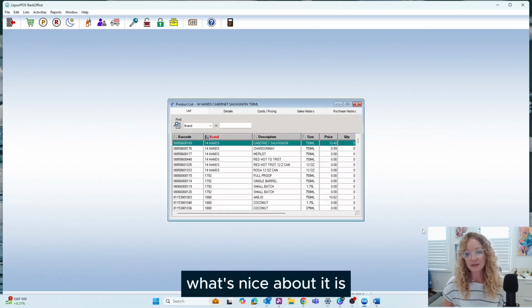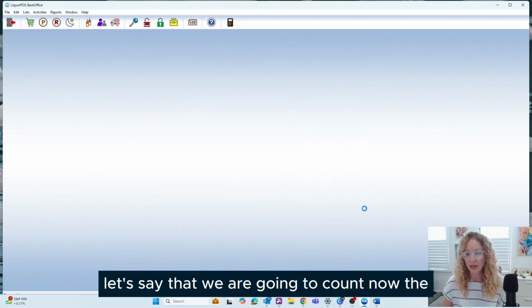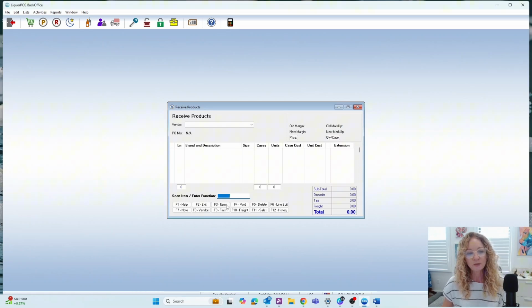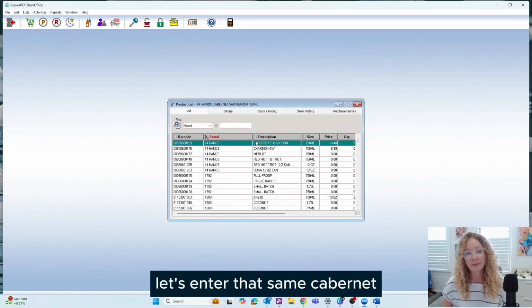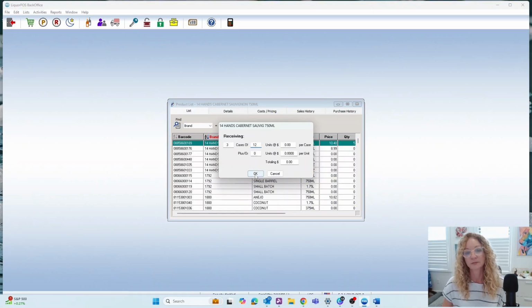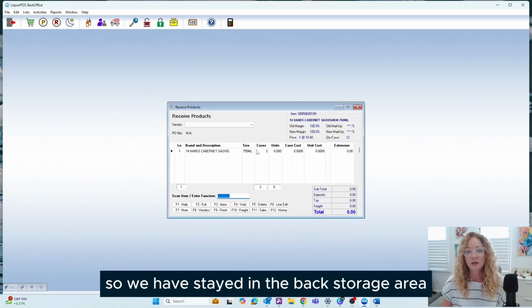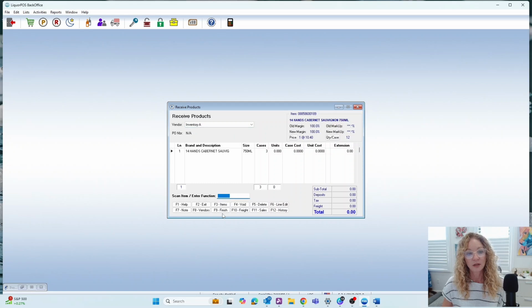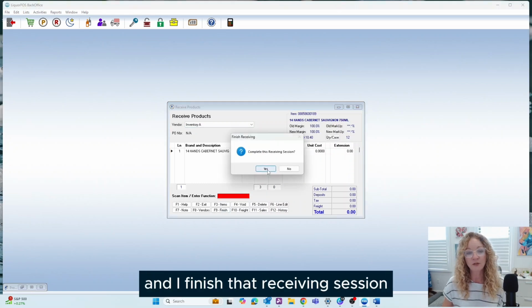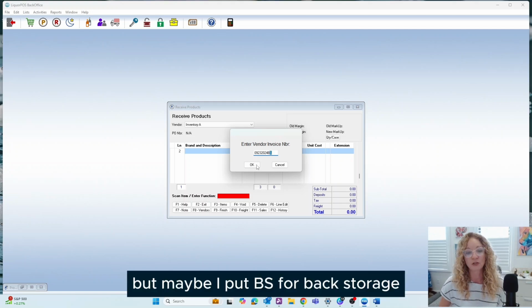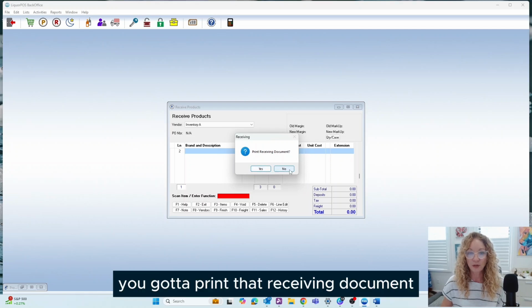What's nice about it is, let's say that we are going to count now the back office or the storage area. Let's enter that same Cabernet. And in the storage area, we have 3 cases. Okay. So we've stayed in the back storage area. It's still inventory A. But now when I get to 30 items and I finish that receiving session, I can still enter the date, but maybe I put BS for back storage. You're going to print that receiving document.